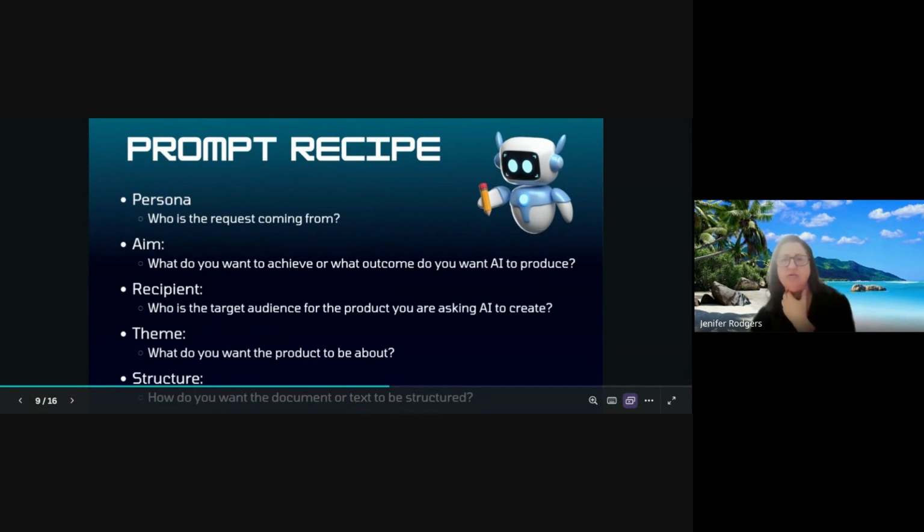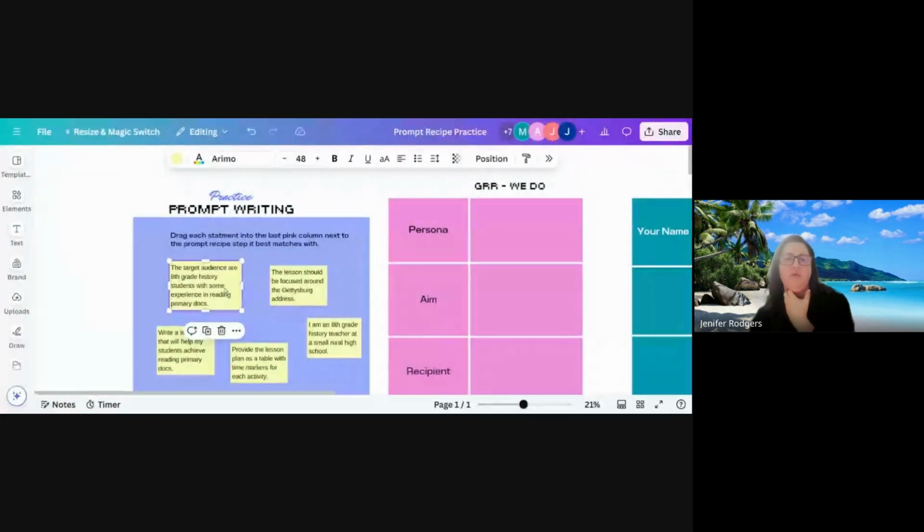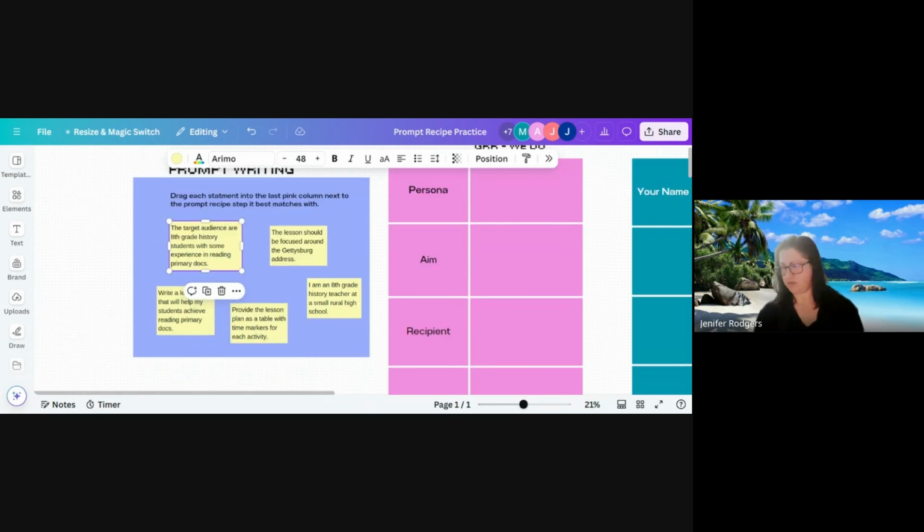And then in the chat, you're going to tell me which part of the prompt that I just read it goes into. The first one is the target audience: 8th grade history students with some experience reading primary docs. In the chat, is that persona, aim, recipient, theme, or structure? Go. Okay, we have 2 recipient, 3 recipient. Everybody in agreement? Okay. I agree too.